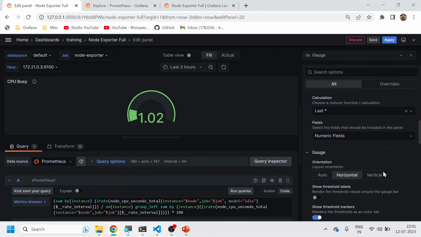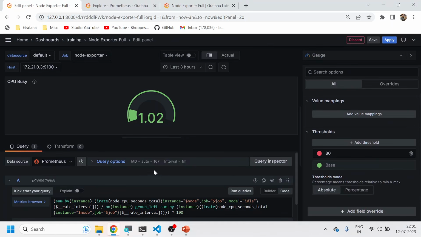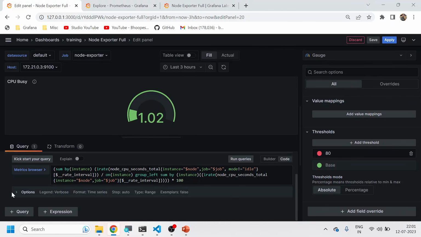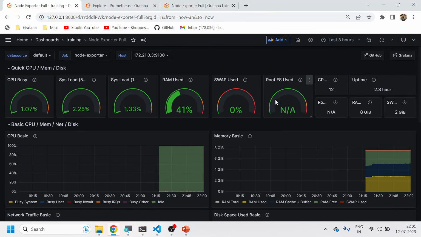Then I can do some kind of conditional formatting, colors, and all those things. Those things are pretty straightforward, and I can put some labels also. Since it is not putting any labels, that is okay. Since it was a single query, now let me show you an example of a complex query.